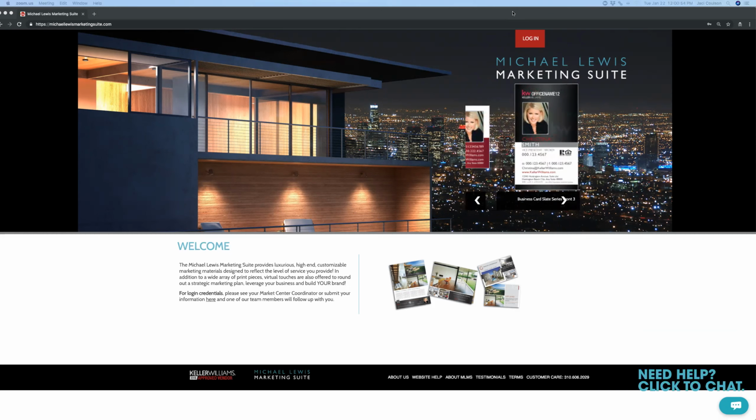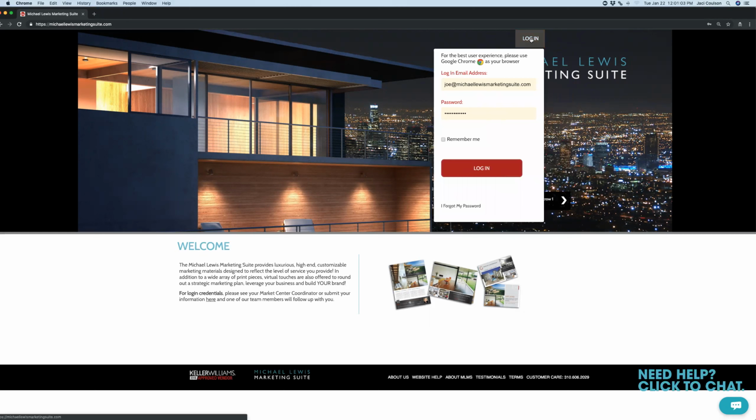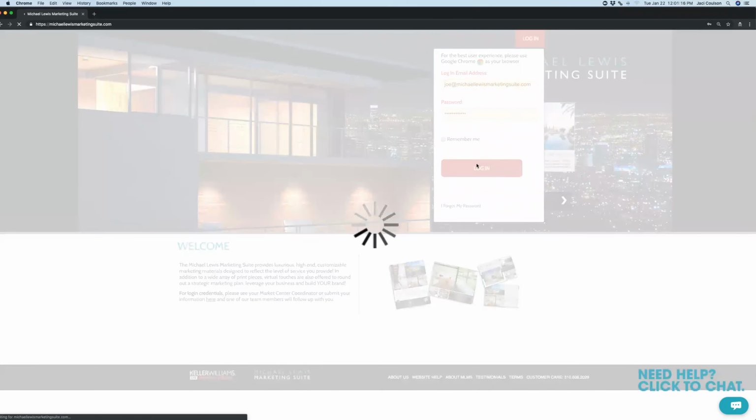To get into the website, you obviously go to the agent site. The business cards are in the agent site. The website is michaellewismarketingsuite.com. We do recommend logging in, going into your admin section that you use for your leadership, searching for the agent there, and logging in under their account.